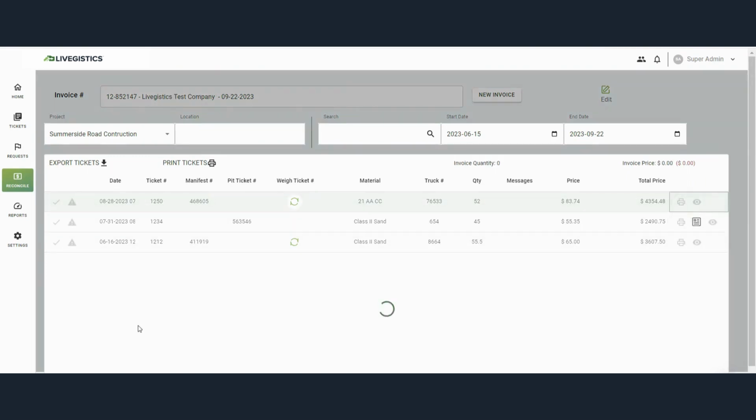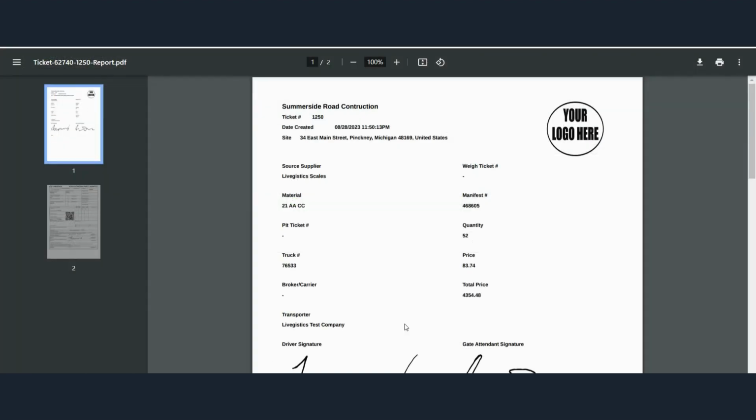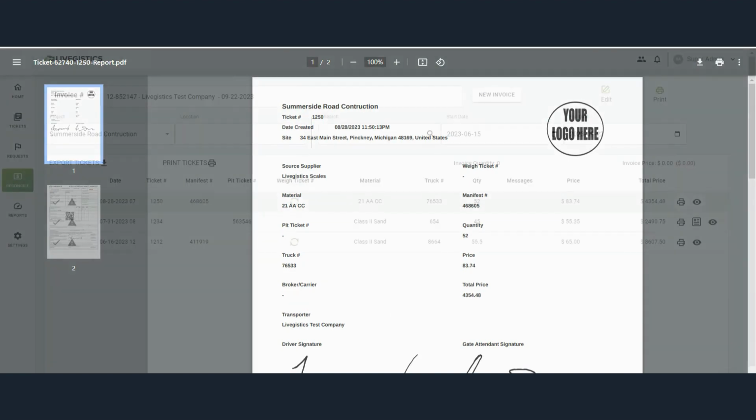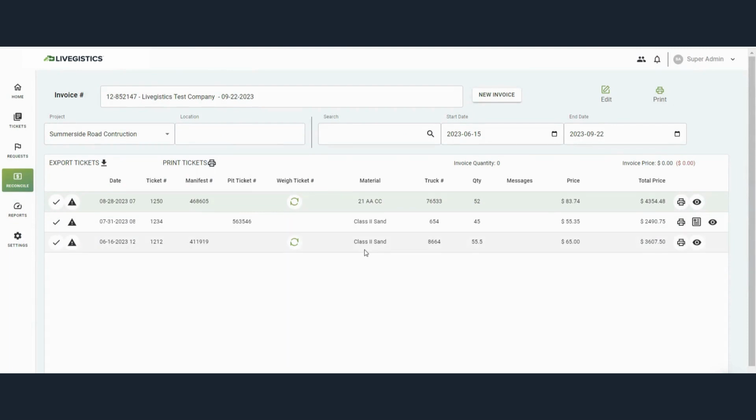Simply click on the print icon located on the right-hand side of the ticket. This step allows you to cross-reference the recorded gate data with your invoice. Ensure that the total tonnage and price you entered for the material aligns with the total price displayed here.